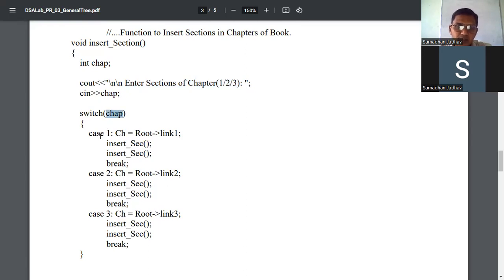So this switch has cases 1, 2, 3. That means case 1 is to insert sections under chapter 1. Similarly, case 2 is to insert sections under chapter 2, and case 3 will be to insert sections under chapter 3. So case 1 for chapter 1's sections, case 2 for chapter 2's sections, and case 3 is for chapter 3's sections.